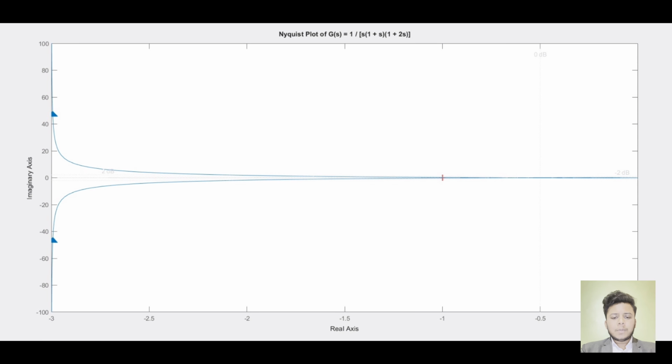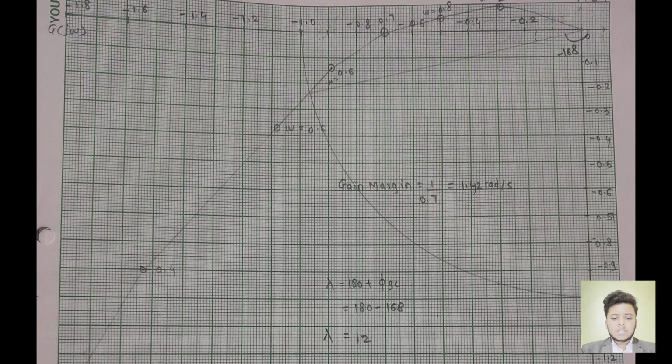Now the output we get from this code and the output which we get by theoretical calculations is almost the same graph. So both the calculations, theoretical and simulation, are the same. So we came to understand that both the calculations are almost correct.